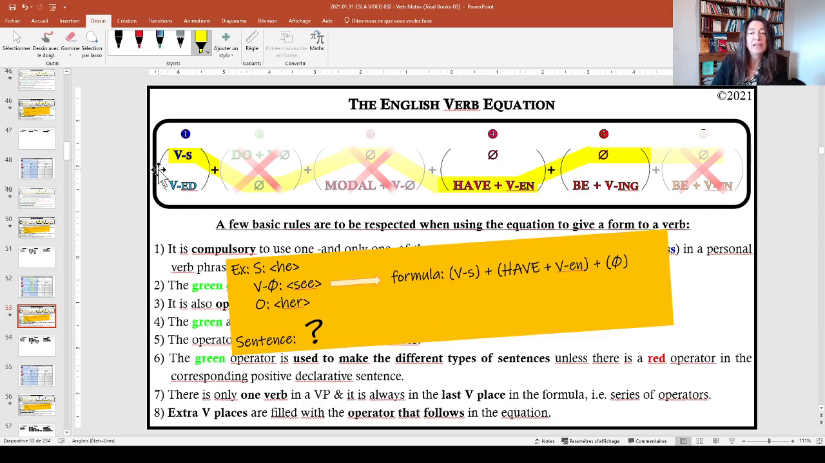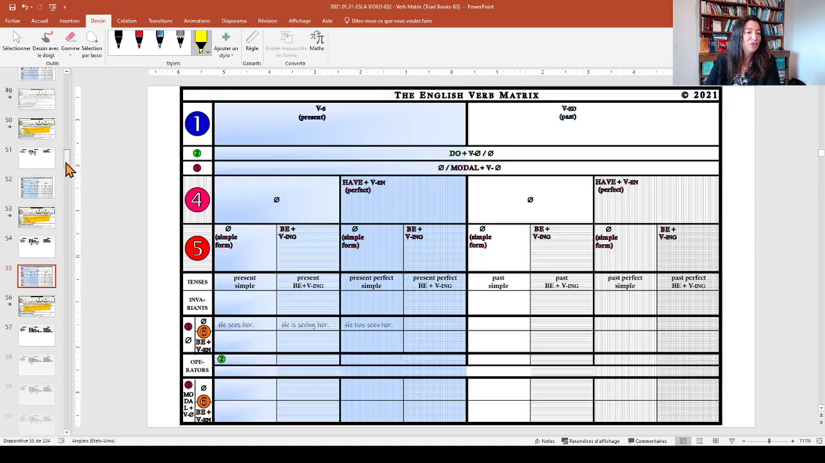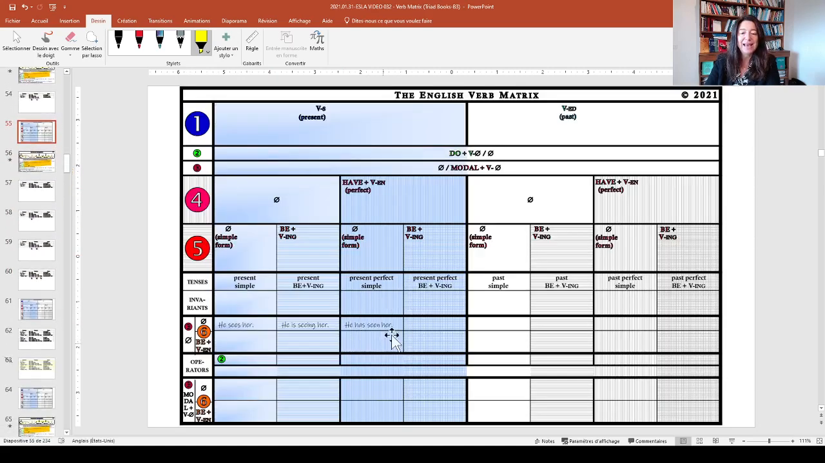And you can see the formula here maybe more clearly in the equation. So that's Vs plus have plus Ven plus 0, the 0 of the simple form. It's important, we need to mention it. And therefore the verb form in the sentence that we have here is the present of have, which is has, and the past participle of the verb see, which is seen, and therefore he has seen her is the example that we're going to add in the matrix. He has seen her. Let's go on to the next one.